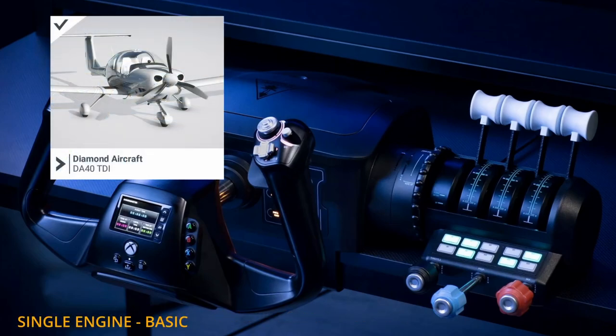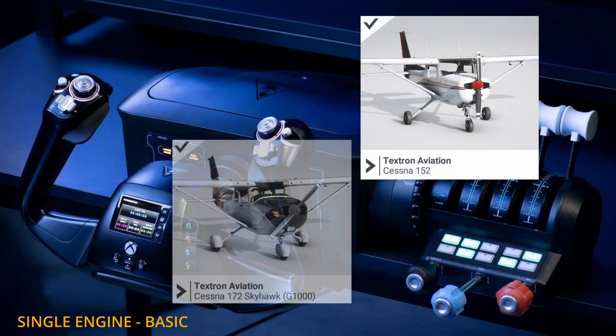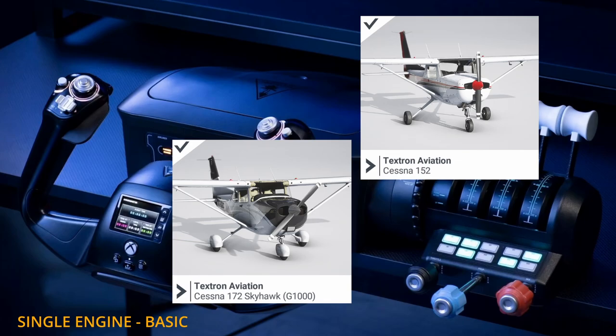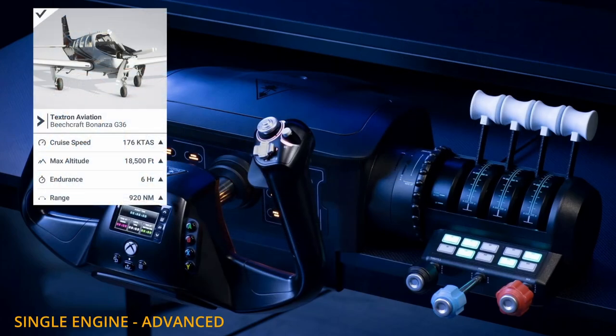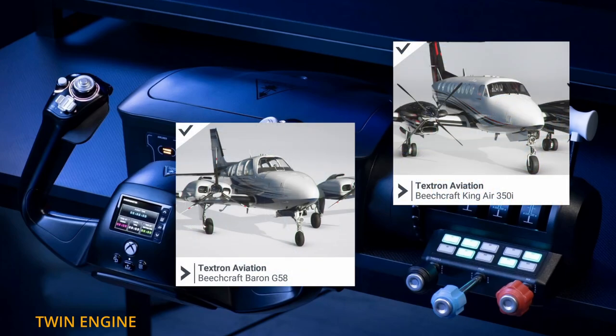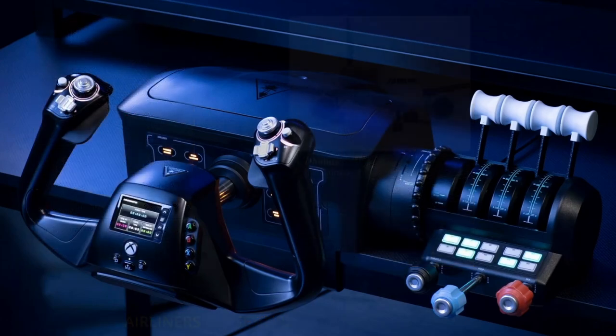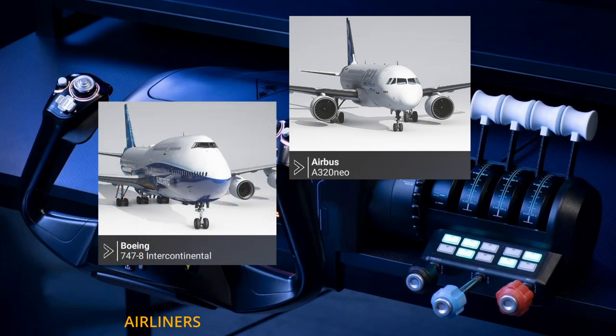We're going to create a single engine basic profile, which will cover the smaller GA aircraft. Some just use throttle and some use throttle and mixture. We'll also be creating a single engine advanced profile for those aircraft that use throttle, prop and mixture. Of course, we'll need a profile for twin engine aircraft, which will include reverse thrust where needed. We'll create a profile to cover basic turboprop functions and discuss different options for getting our reverses functional with this controller. And then last but certainly not least, we'll be looking at the airliners as well.